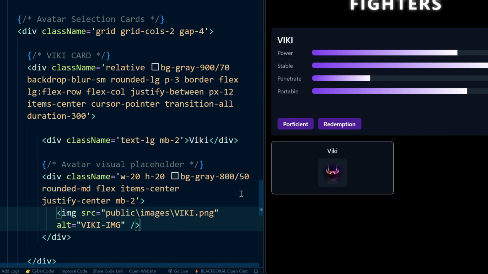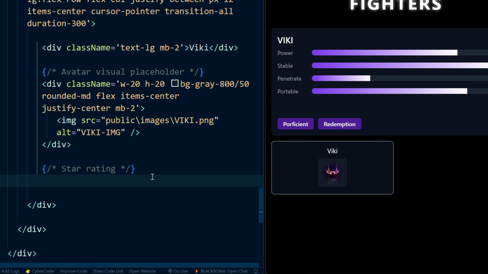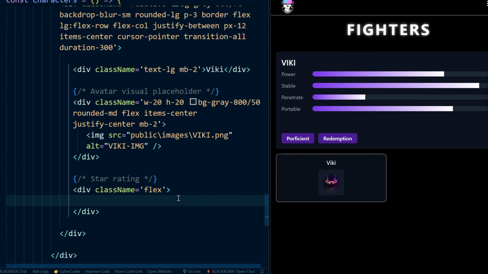All right, now let's wrap up our avatar card design by adding the final touch, the star icons. These stars will represent the avatar's rating or skill level in a visual way. So to begin, inside the avatar card, we create one last div. This one will hold our star icons. Since we want the stars to line up next to each other horizontally, we set this div's display to flex. That way, each star icon will sit nicely in a row instead of stacking on top of each other.